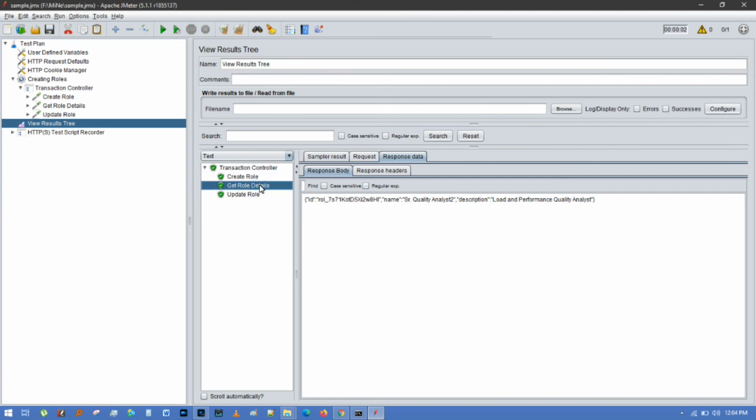This is the get role details. Here you can get senior quality analyst 2 as well, and the ID is this. And in update role, this ID is updated with the performance test engineer name. This way we can correlate many dynamic values.